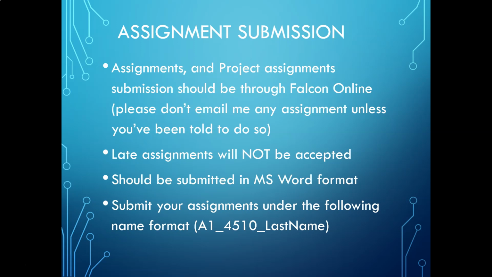Include a cover page for each assignment with the course name and number, your full name, email address, and the assignment number. Again, that will assist me in tracking those documents when they get downloaded or when graded. The assignment should be submitted in Microsoft Word or in PDF format.